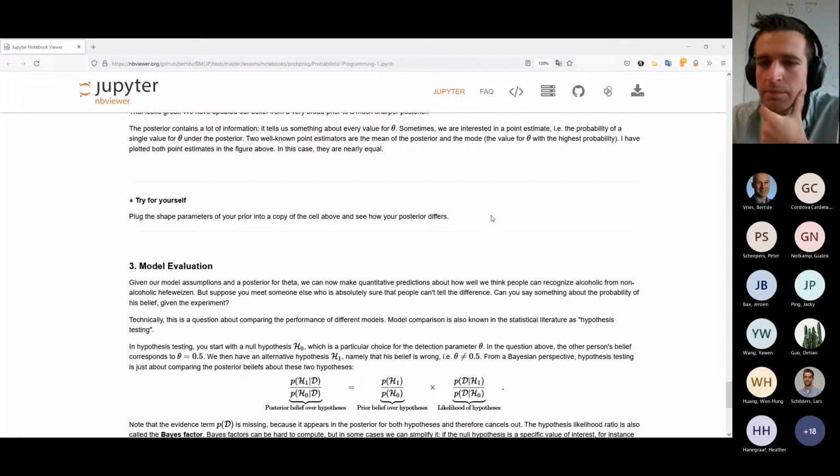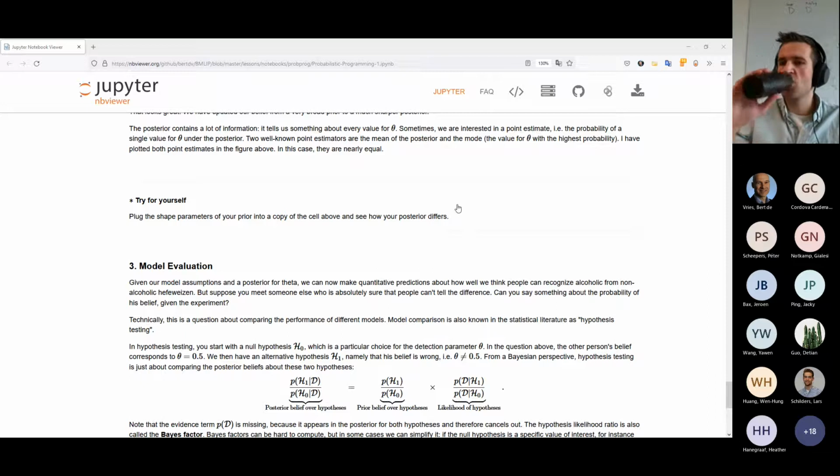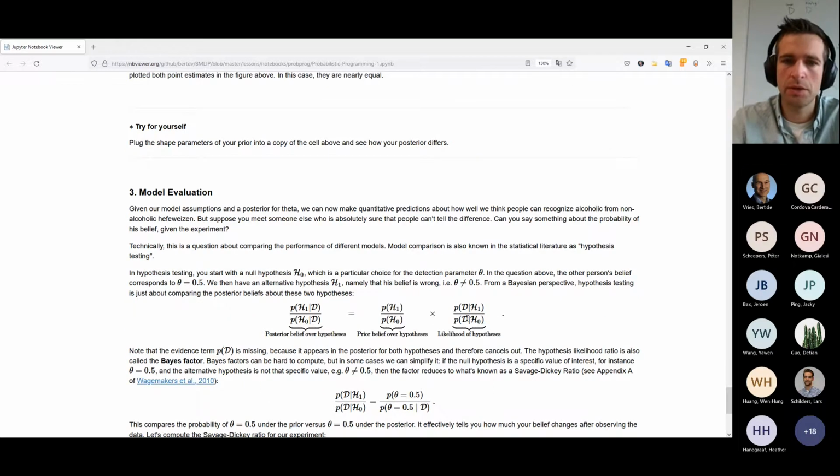Oh yeah, Heng Jian? Yes, do I need to understand how you derive this? How to get the Savage-Dickey ratio, or just the Bayes factor?